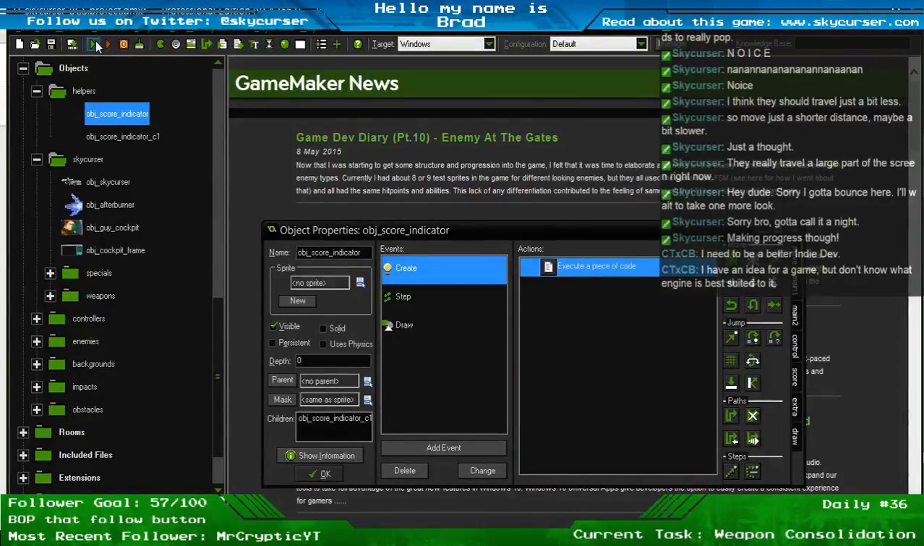Have an idea for a game, but don't know what engine is best suited to it. If you want to talk about basics or generalities of the game so that you're not giving too much away, or you can share as much as you want, really. I'm just throwing some ideas out there. But if you want to talk about basics, I've got a decent idea of what engines are good for what. I would say I'm not a pro in any of them. I've spent the most time with Game Maker Studio.